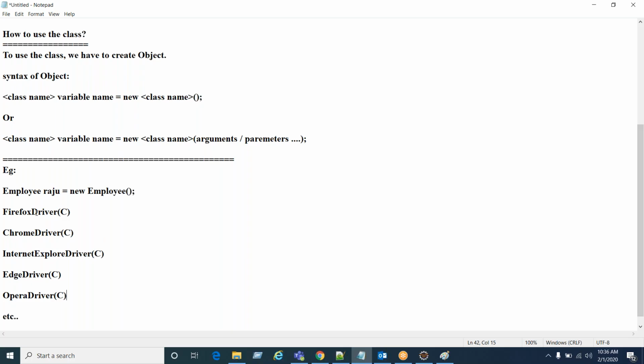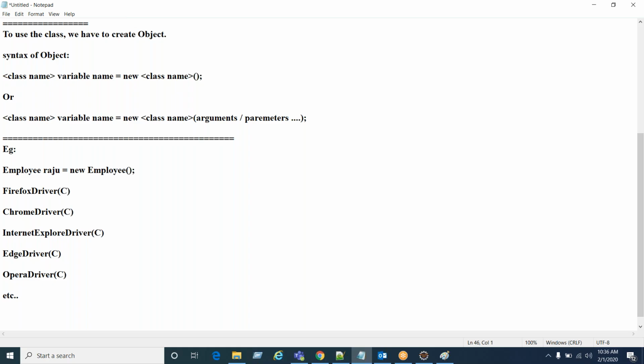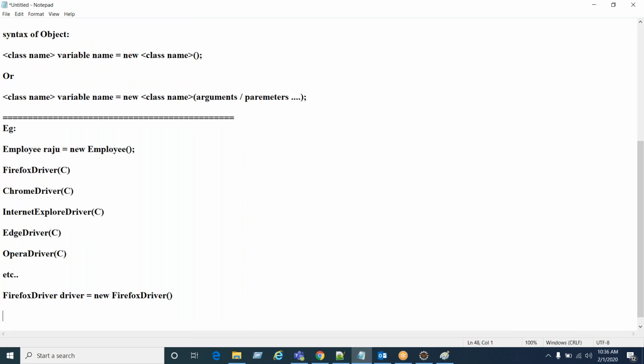So whenever I try to use a particular method under Firefox driver, I need to create an object for the Firefox driver. So we should create an object like this: FirefoxDriver driver is equal to new FirefoxDriver. Similarly, if you want to work with Chrome driver, create ChromeDriver driver is equal to new ChromeDriver. That is the syntax we are going to follow to create an object of the class.